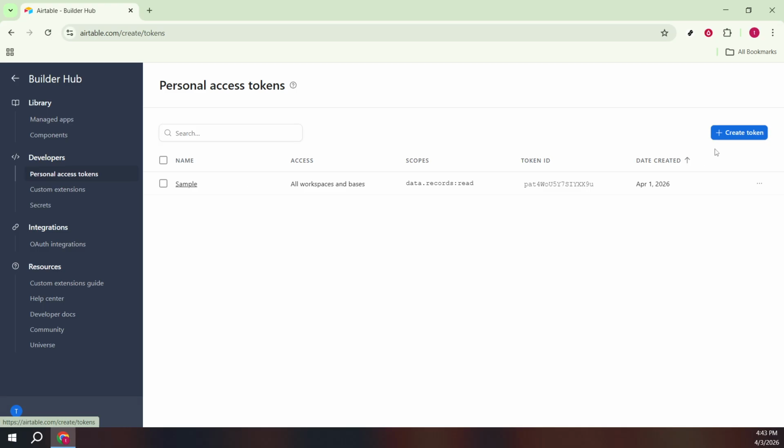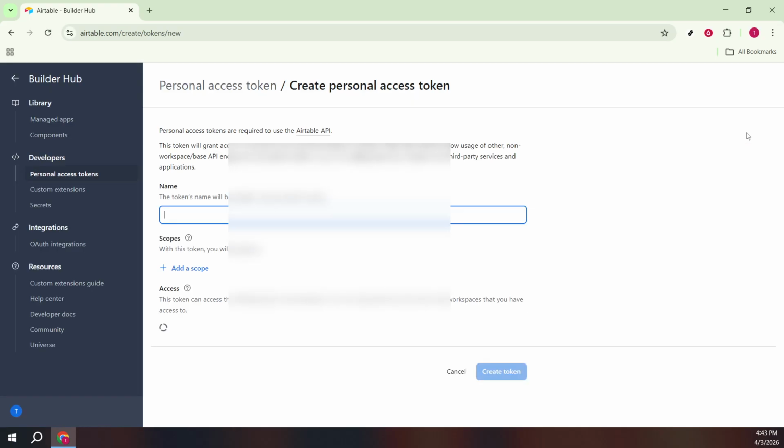Give your token a clear, memorable name that describes its purpose, like the system or workflow that will use it. Good naming helps you recognize tokens later and makes cleanup easier. Avoid putting any sensitive details in the name.